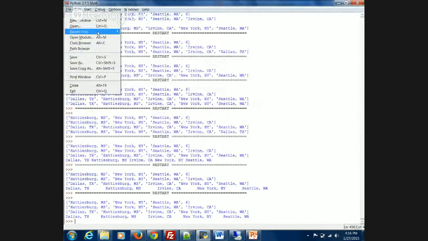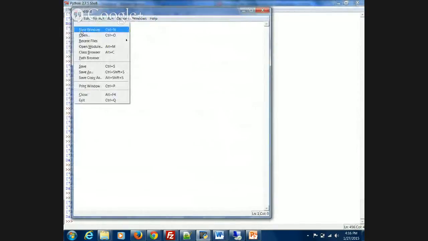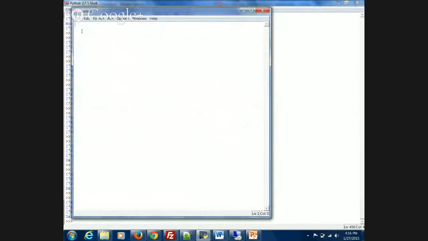Recent files. Oops, new window. And so I'm going to create a function that takes a list. This is also going to be part of the lab. Eventually, this function is going to find the average of all the values in a list. Right now, first of all, it's just going to do a for statement: for value in input list.